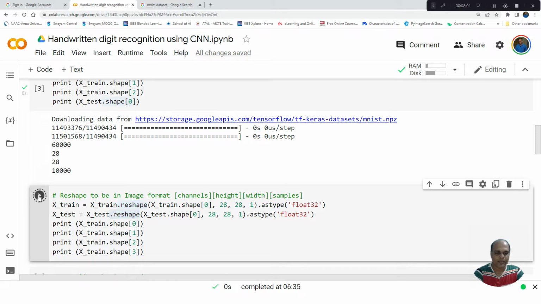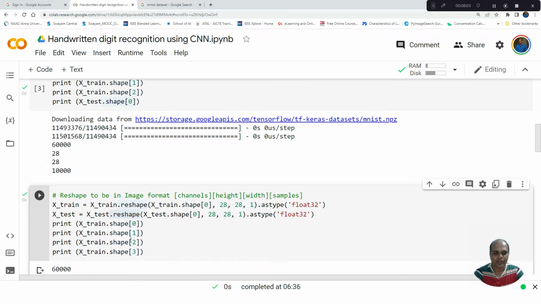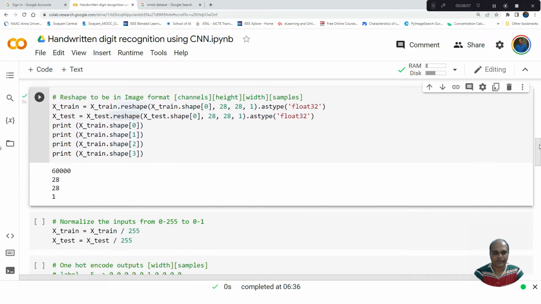After reshaping, we can again use shape of 0, shape of 1, shape of 2, and shape of 3 to see the information. Shape of 0 gives me 60,000, shape of 1 gives the width information, shape of 2 gives the height information, and shape of 3 gives the channel information.